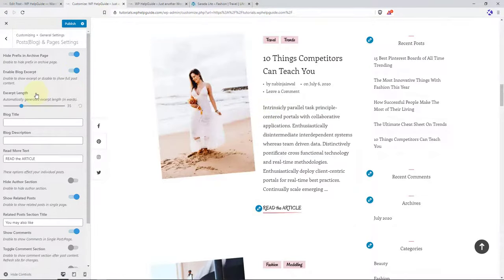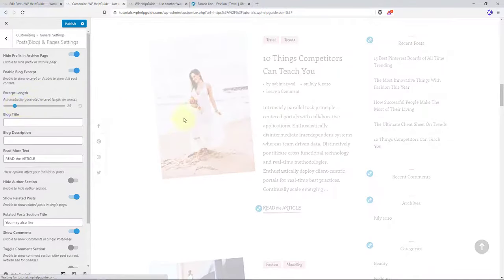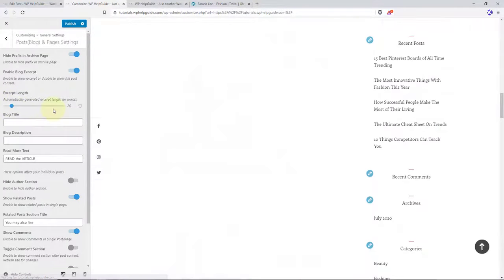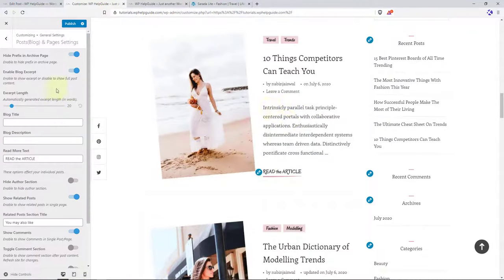You get an option to change the excerpt length. So if you want to decrease or increase the excerpt length, you can do it from here. So let's decrease slightly. And here it looks good.